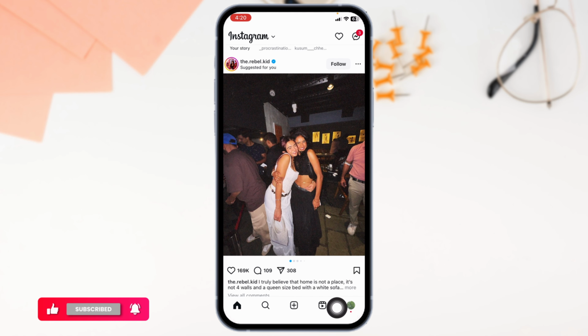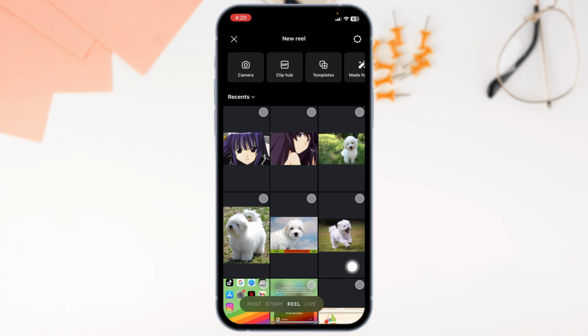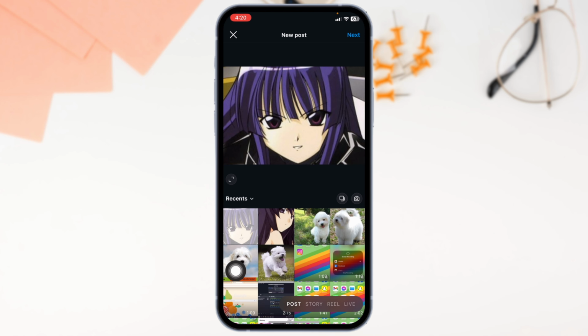Now at the bottom, you'll find a plus option. Click on this plus option given at the bottom middle. With that, your gallery will open up. Now over here, you'll find a plus option. Set it to post. Instagram has recently introduced an exciting update that now allows you to add up to 20 images to a carousel post, double the previous limit of 10.